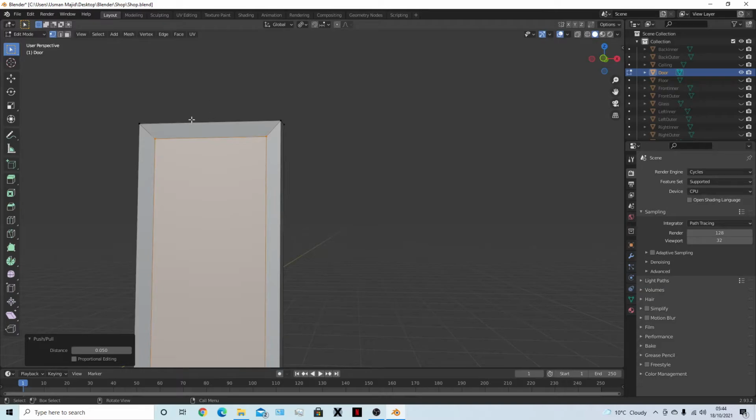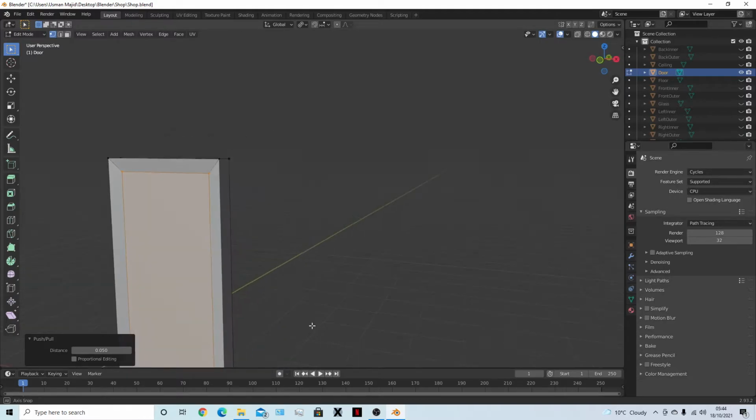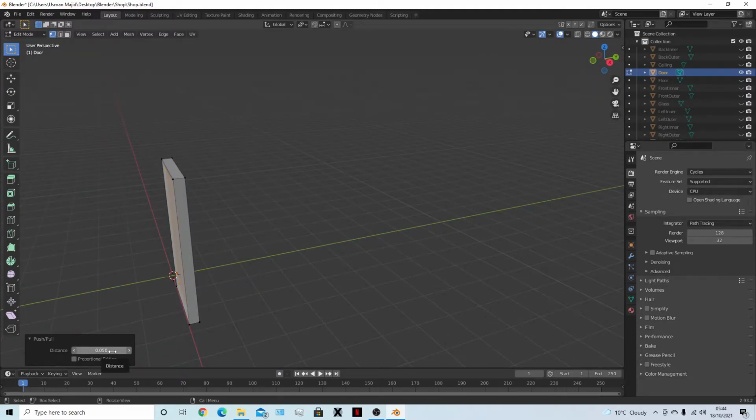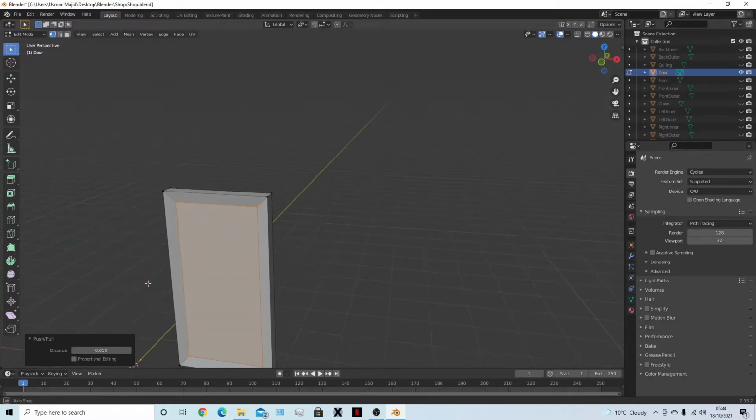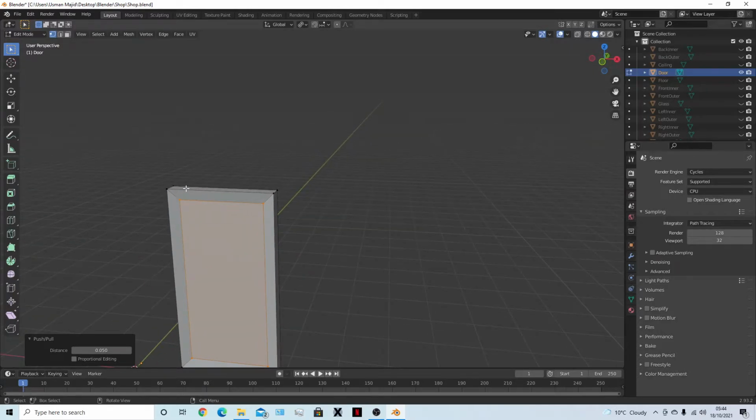So it was 0.05 meters. That's about how much? 50 millimeters, I think. Yeah. So it was 240. No, I don't know if it's 50 from both sides. Let's just worry about that later.